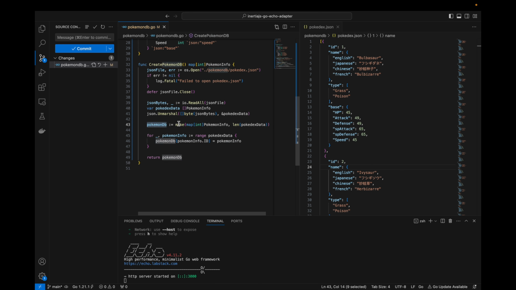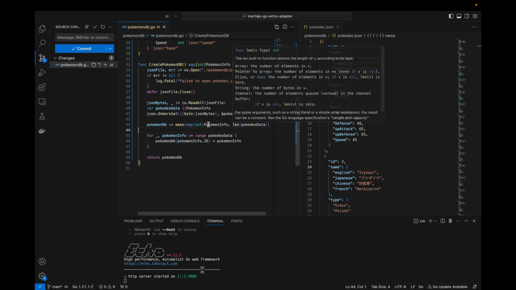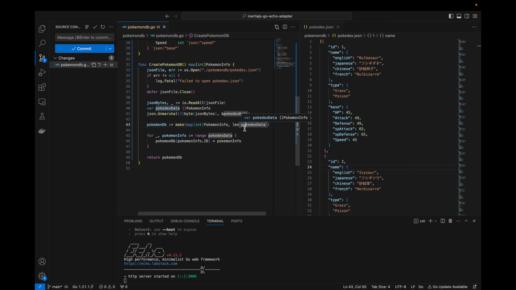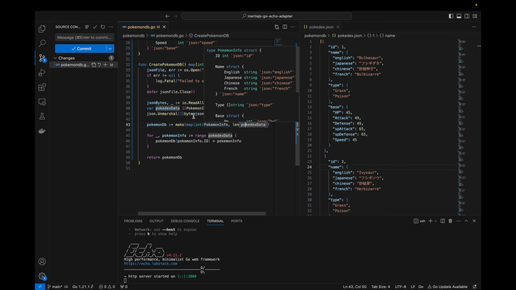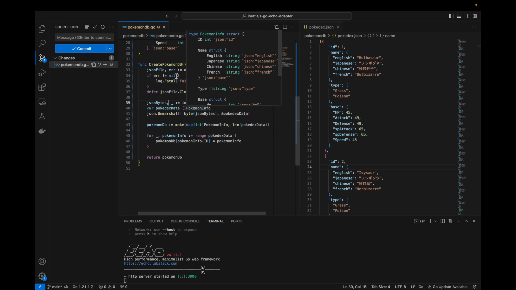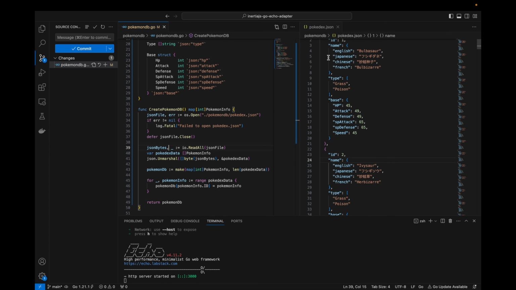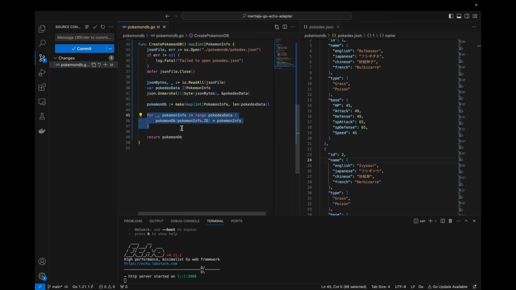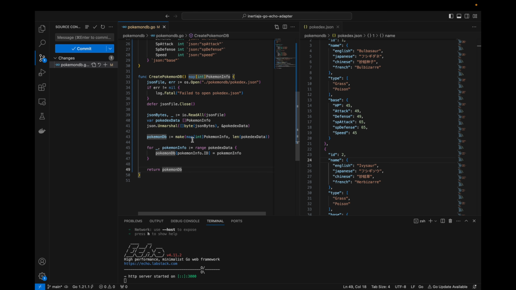We then create a PokemonDB map with the return type that we expect. The map has an initial size of the length of the Pokemon data array. So this is the array of all the Pokemon info objects that are in this JSON file. Then we loop over the information that we got in the Pokemon info array, and then we populate the map with it. Finally, we return the map.